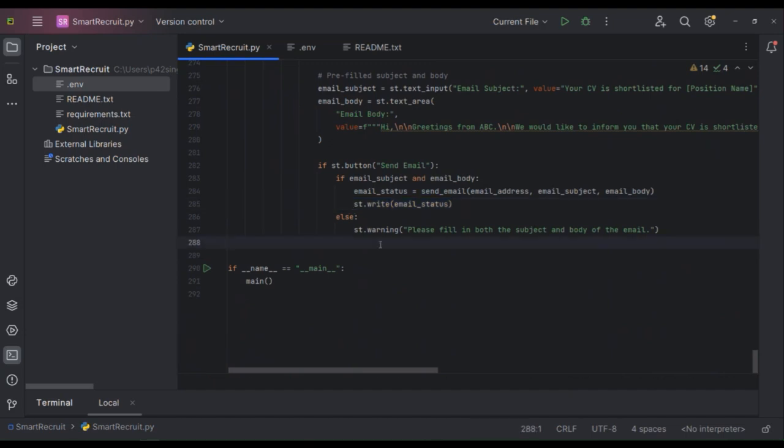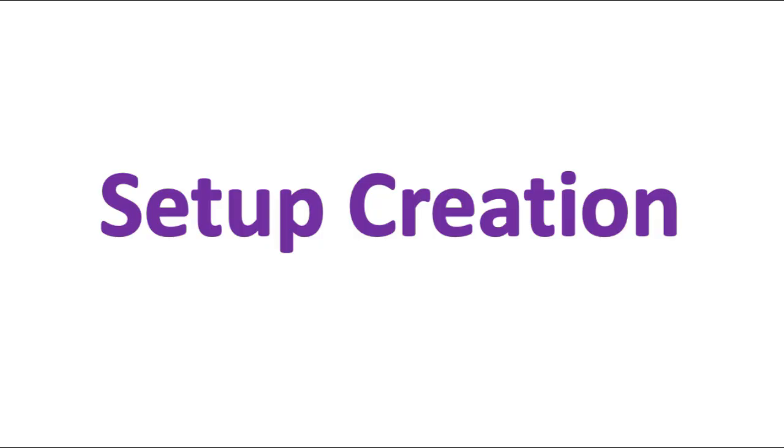All right, so this is all about the code walkthrough of our SmartRecruit use case. Now I will talk about how to create the setup of this use case.